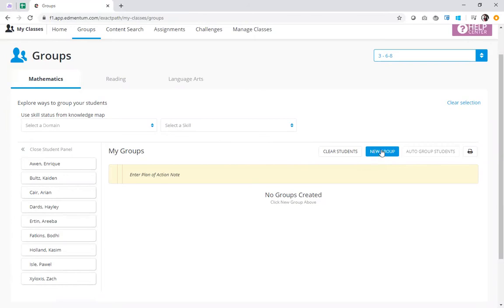I can use this new group tool and I can build the groups in whatever way I want to, selecting from my students on the left. Or I can let the system do the work for me. Let's talk about how the program can help you sort students into groups automatically.